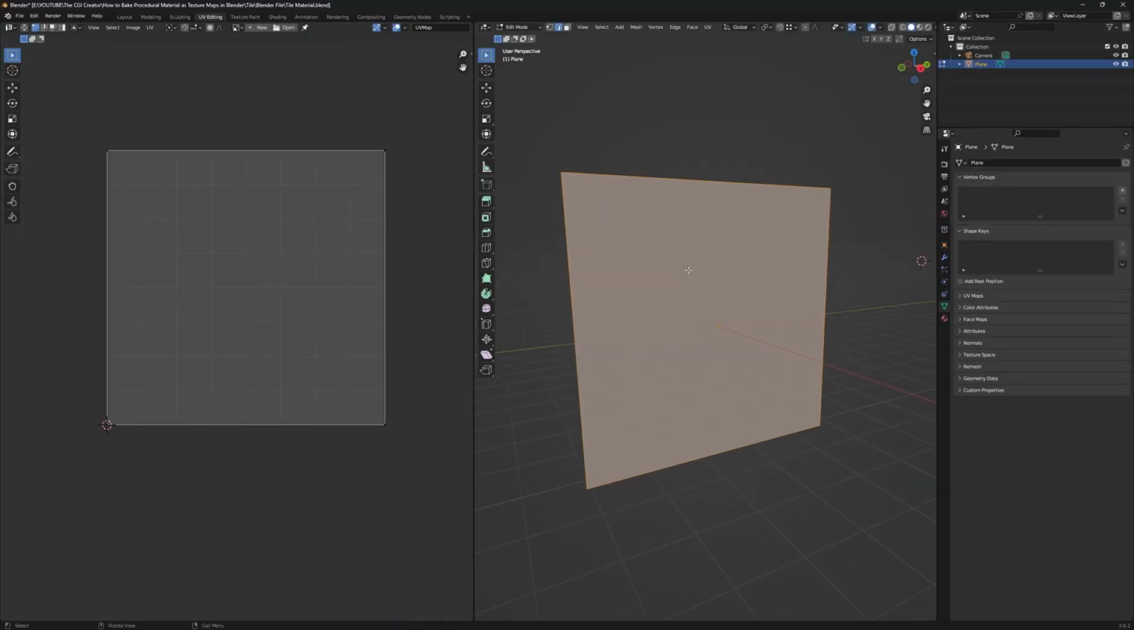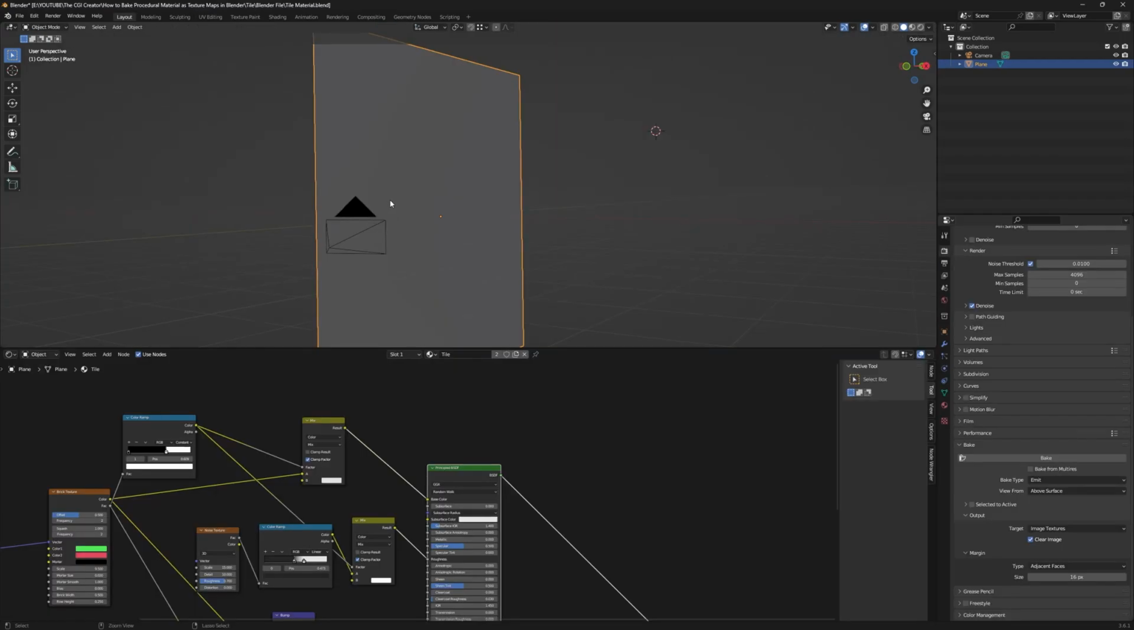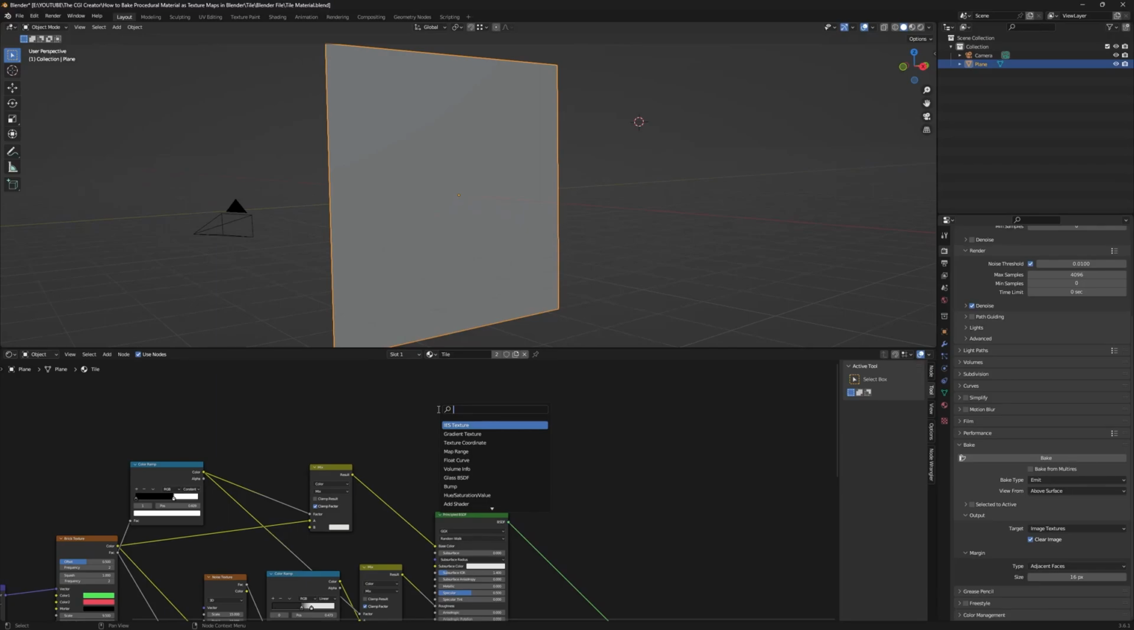Make sure your object has proper UVs. I am demonstrating on this plane which is unwrapped properly. So the process for baking the texture maps is, first of all, you have to create the image you want to bake the maps on. So I'm gonna add an image texture, create a new image. Let's call this tile base color. I'm gonna give it a 4K resolution and I'm gonna hit OK.